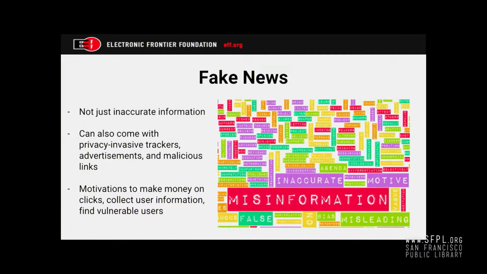There's been a big news cycle and a lot of headlines about fake news. These fake news websites, again, depending on how you define fake news, but a lot of times, if a website is trying to entice you to click on it with sensational headlines and some really promising news that seems too good to be true, it can often also come with privacy invasive trackers, with tracking advertisements, and with more malicious links.